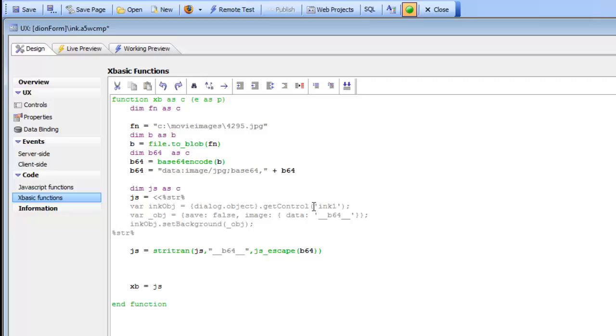We're going to get a pointer to the ink control itself. We're going to create an object with some settings, but you can see that in this case we've set a property here called save equals false. So let's pause now and pick this up in the next video.